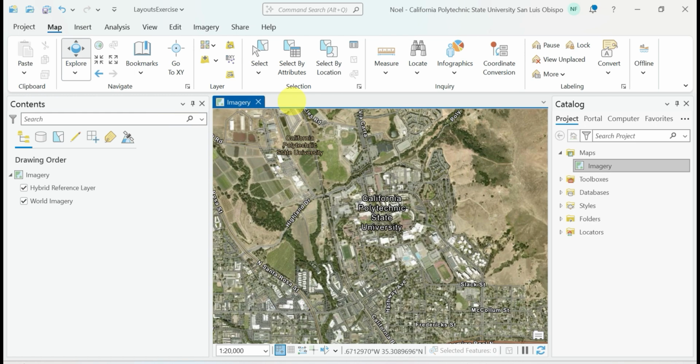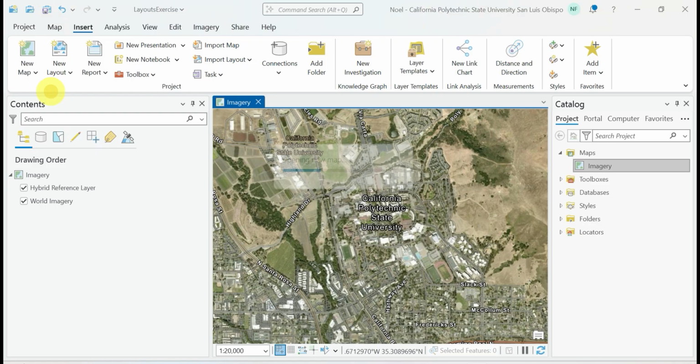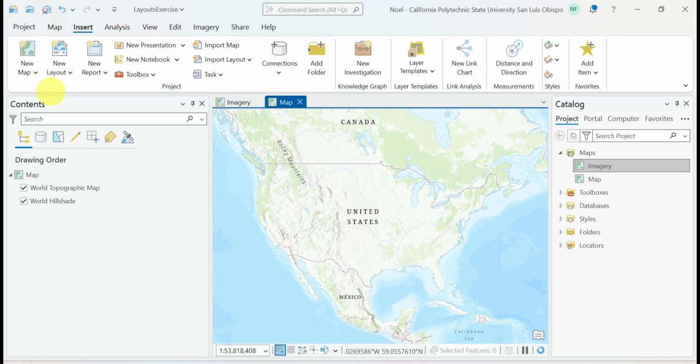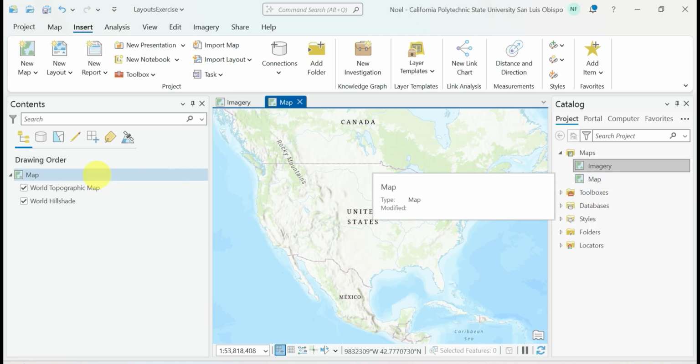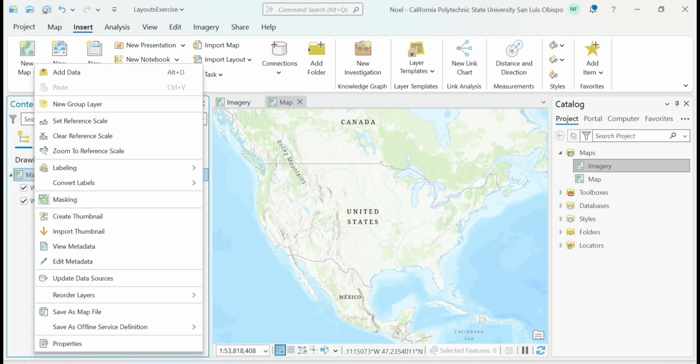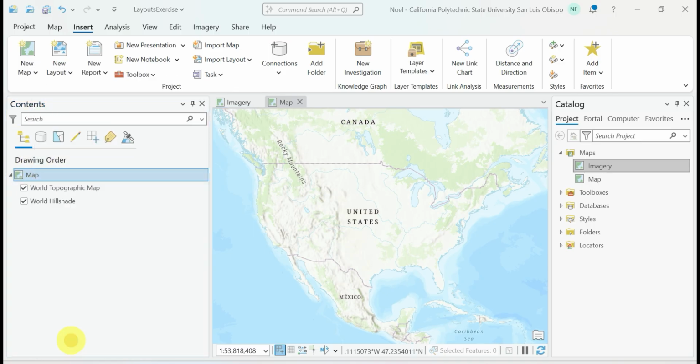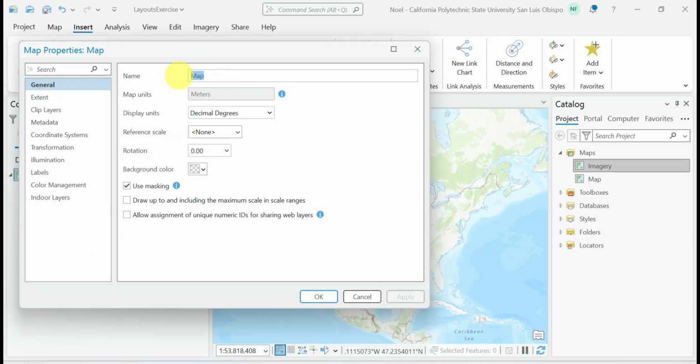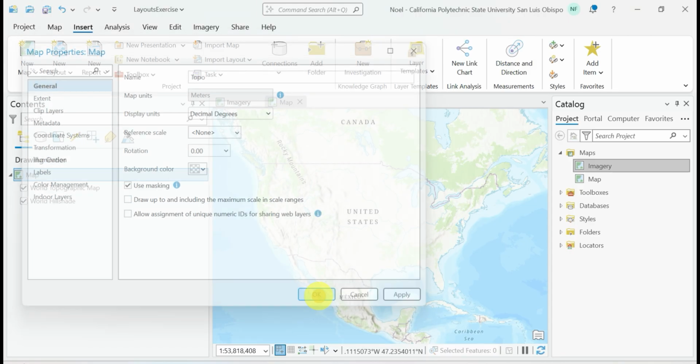Okay, second part is to insert a new map. So go up to the top, select insert new map. And we're going to call this map Topo. So you can right click on the map and rename it that way, or similarly, you could right click in the contents pane and then select properties and rename it this way. And so we'll rename it Topo. And here are more settings for map properties. You have coordinate systems, reference scale. You could rotate your map frame if you want. Lots of other different settings, but for now, we're just going to edit the name.